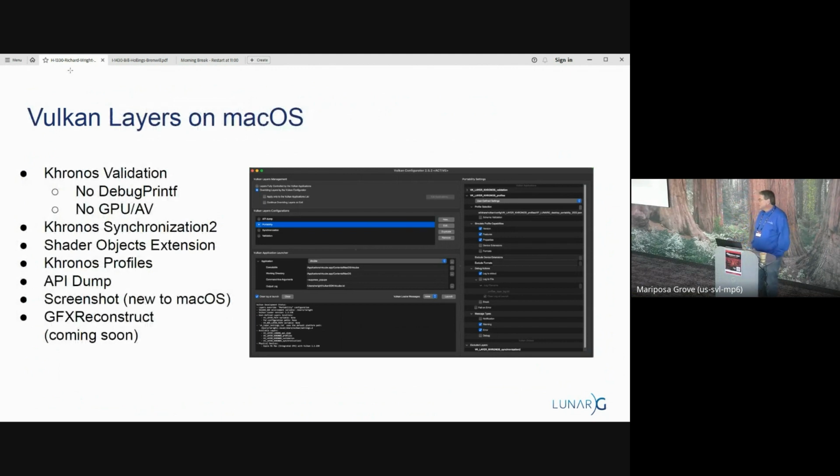So we do have layers on macOS and iOS. The most useful is the Khronos validation layer. We do not currently have, as has been mentioned earlier, debug printf and GPU-AV. We have some really smart people at LunarG when it comes to shader technologies. I'm not one of them.